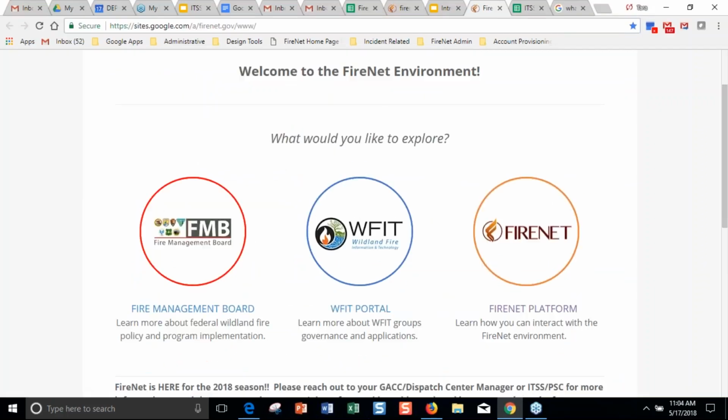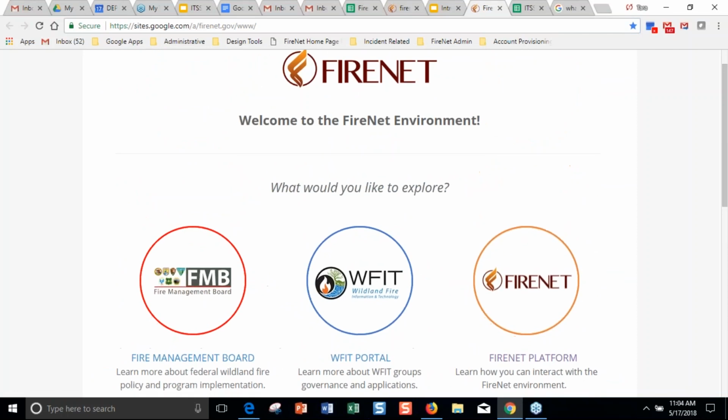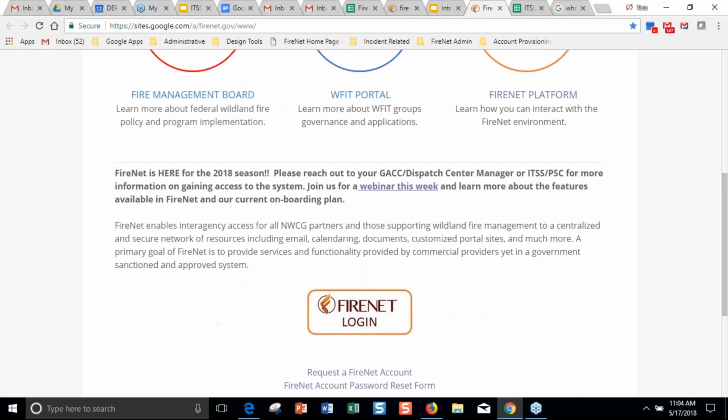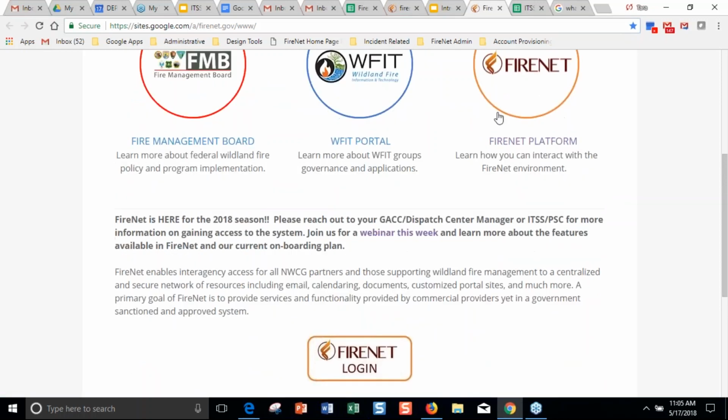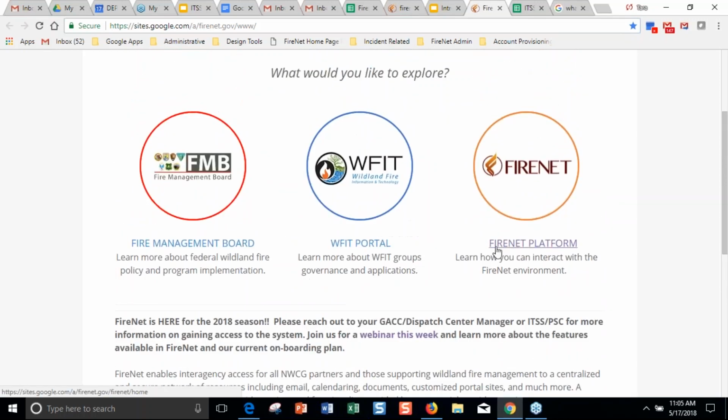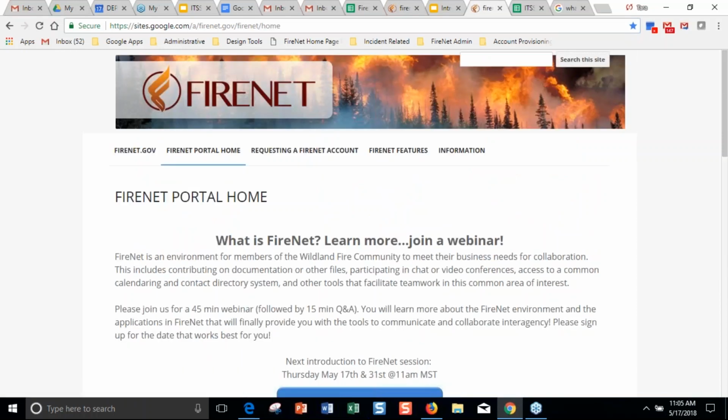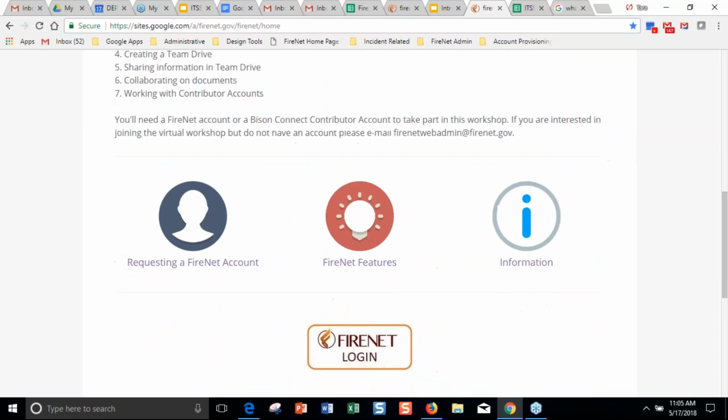So here is FireNet.gov. Once you get here, if you're looking for a link to log in, you can always just go to FireNet.gov. We're going to talk about a few different ways to log in. But if you're ever not sure, just go to www.firenet.gov and you can grab the button here on the bottom. Most of the information that we're going to talk about today is going to be under the FireNet platform. So once you get there, this is pretty much your FireNet homepage. Again, the FireNet button is down here on the bottom.